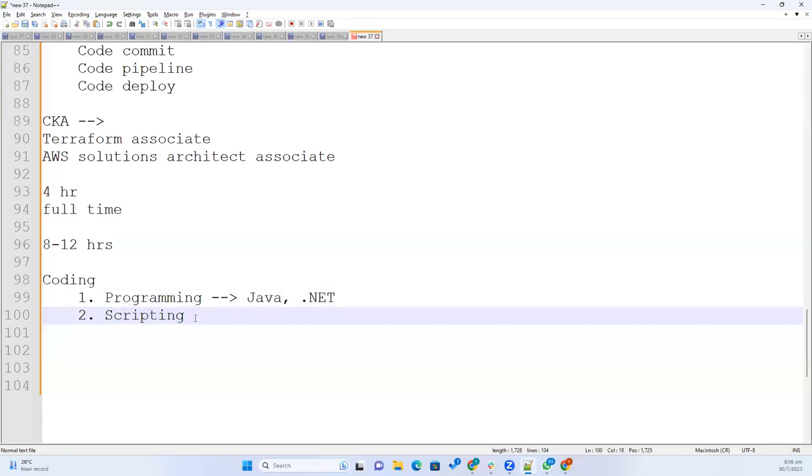It has simple variables, conditions, and then loops. That's it. Mostly these three we use in scripting. Nothing much. Don't worry about it, because you cannot even escape from scripting, whatever technology you are working in.